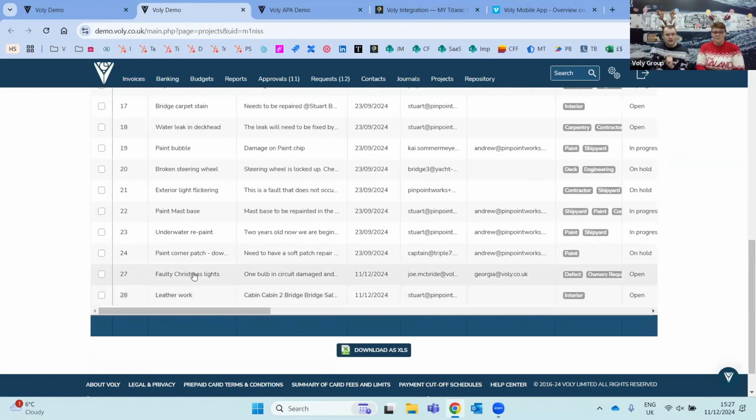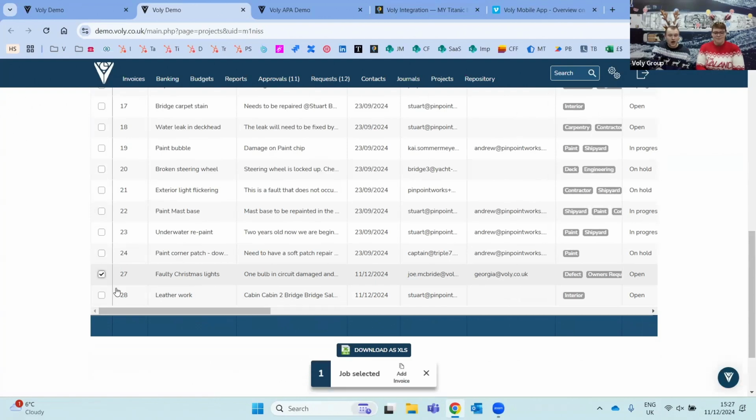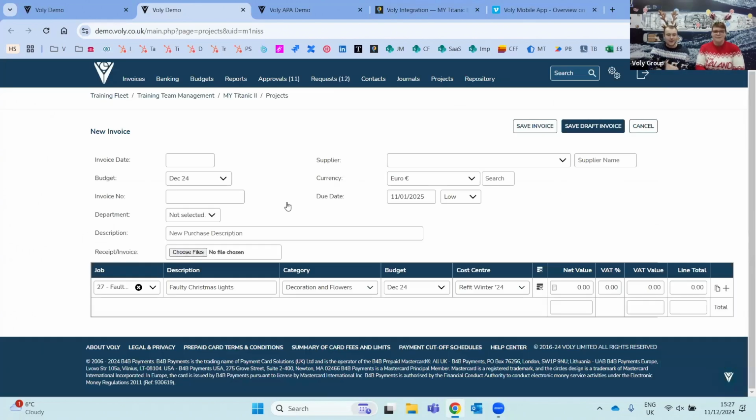Now, what's really good is you can click, when you have an invoice relating to that job. If I click on here, and I can select multiple if I want to, you'll see that the job is selected and add invoice appears at the bottom. I'd like to add the invoice I've received from the supplier who's going to replace some of my bulbs for those faulty Christmas lights. When I click that, the information I'd already added in Pinpoint, the description, the category, and also the cost center, have automatically pulled through, which means I'm saving time and reducing the risk of error.